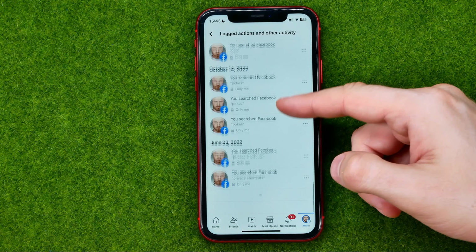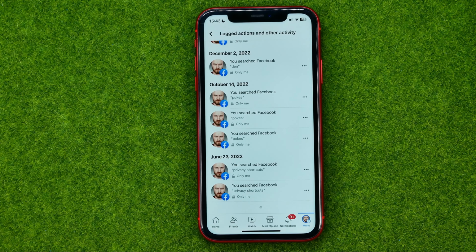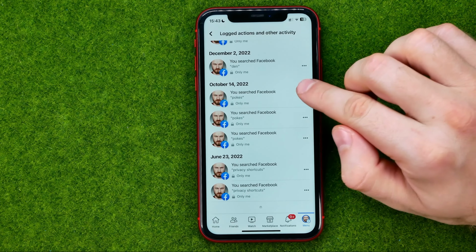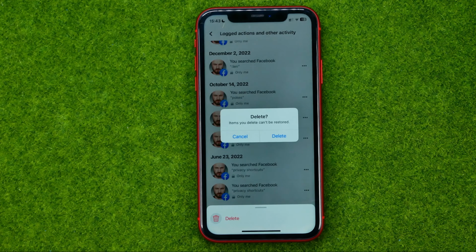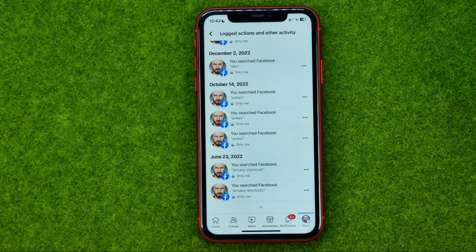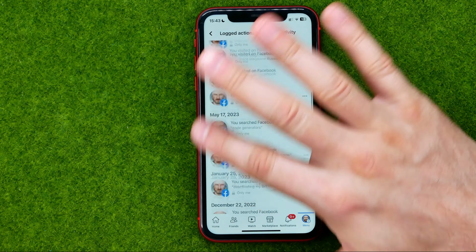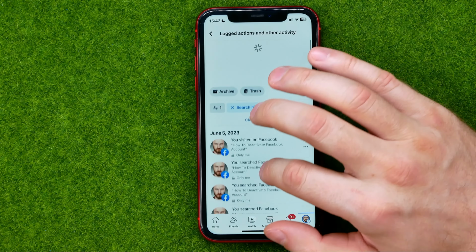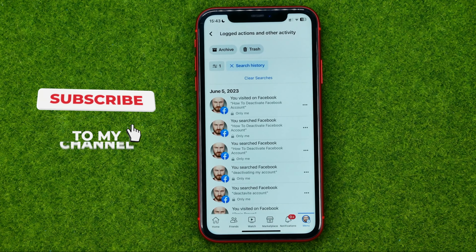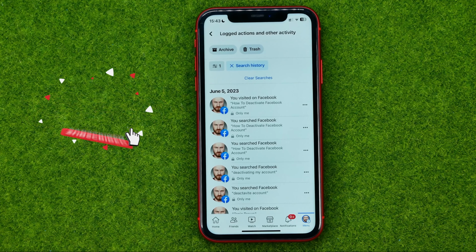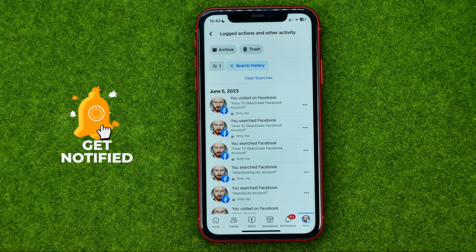Just scroll down, and if you want to remove some entry from here, just tap on the three dots next to it and then hit delete and then delete again. If you want to clear the entire history, just scroll to the very top and then tap on clear searches. That's how you can easily clear search history on Facebook.